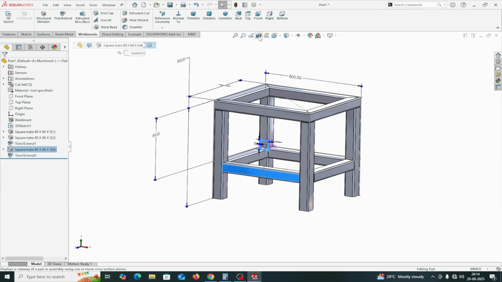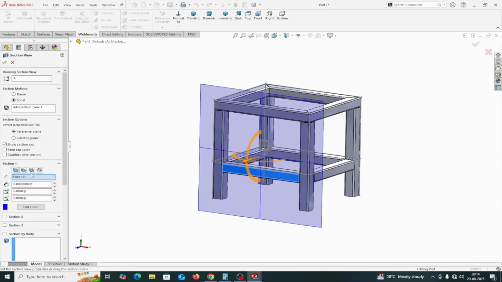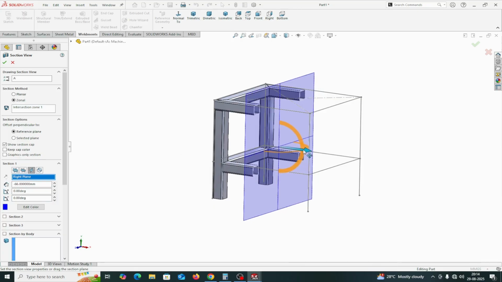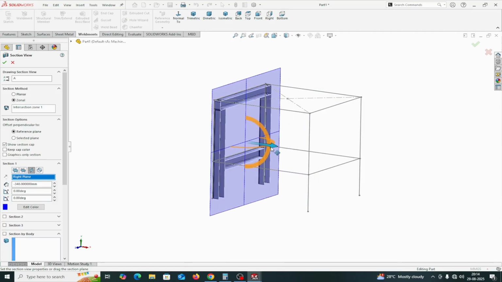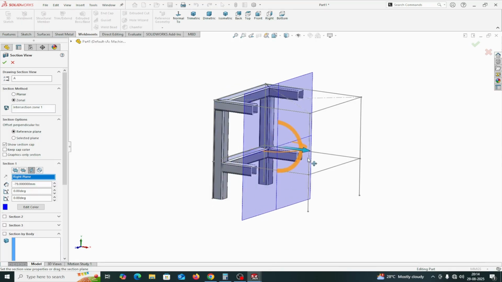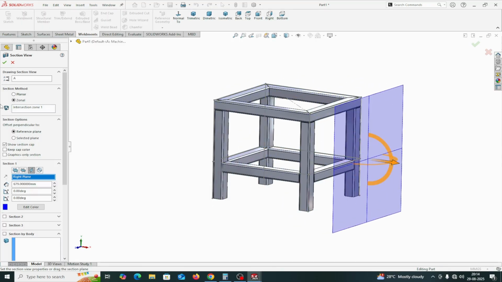If I take the section of this, I take the right plane. You can see the pipe is hollow from inside. This is the pipe, hollow from inside. This one. Okay.